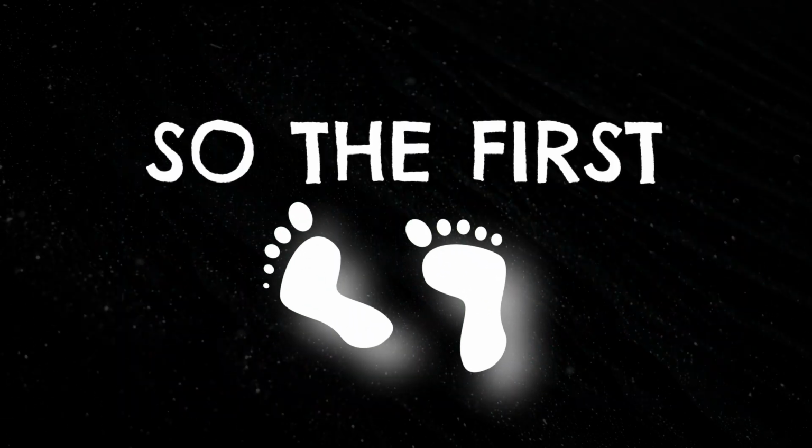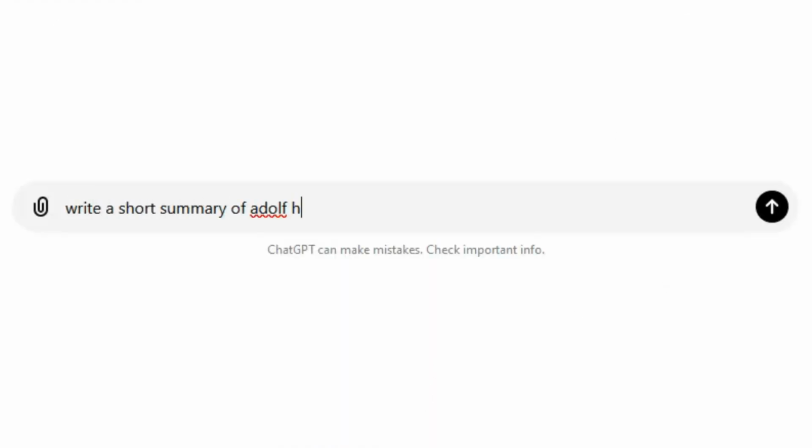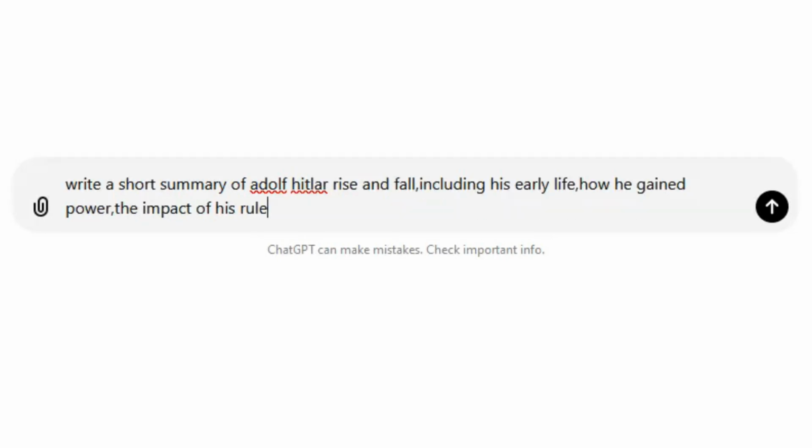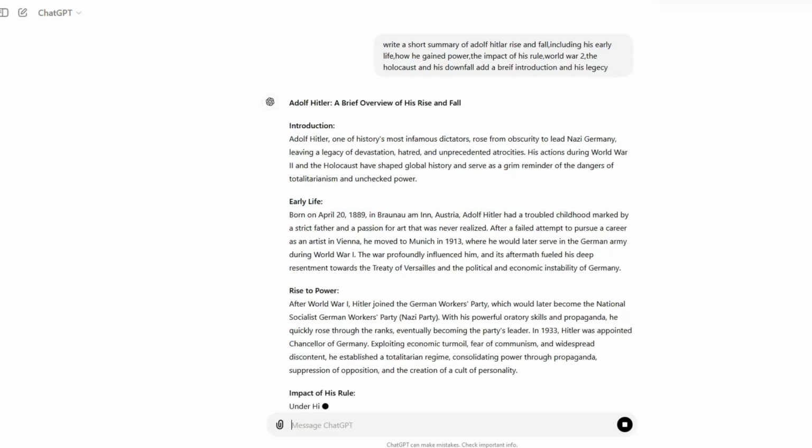So the first step is to get a script. For that, I'll simply go to GPT and use this prompt. Write a short summary of Hitler, rise and fall, including his early life, how he gained power, the impact of his rule, World War II, the Holocaust, and his downfall. Add a brief introduction and his legacy. So you can easily get a script on any other topic besides Hitler.